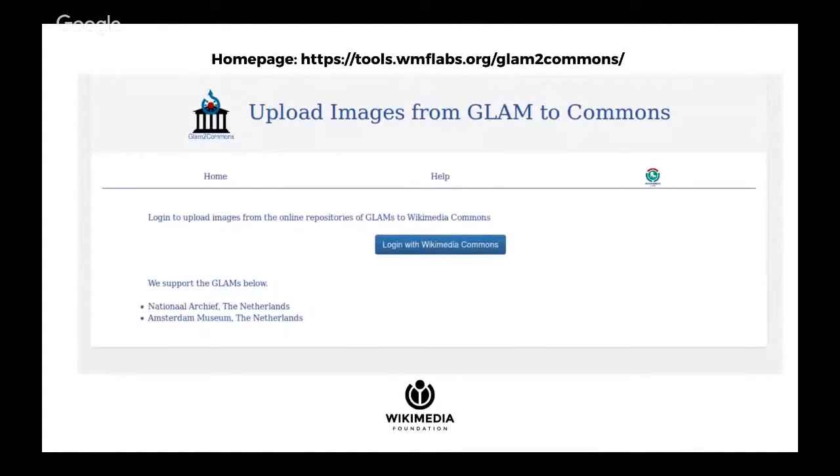So this is the home page. The tool is hosted in Wikimedia Foundation Labs. It's called GLAM2Commons. The first thing you have to do is log in using your Wikimedia Commons account, and you will see the supported GLAMs list here, which contains the links to the repositories. You can surf through the images and upload.